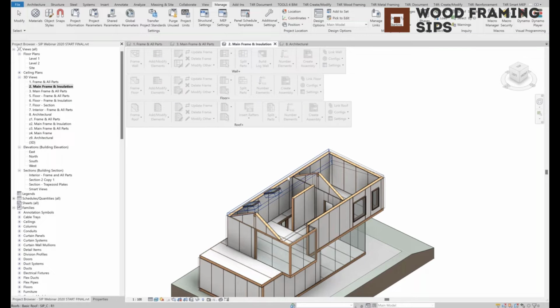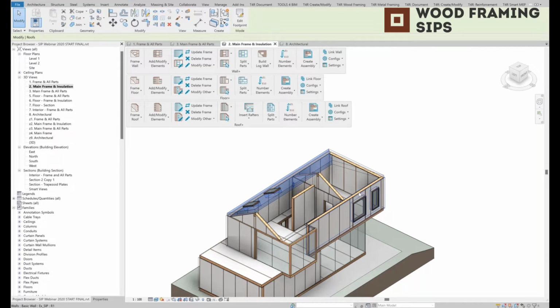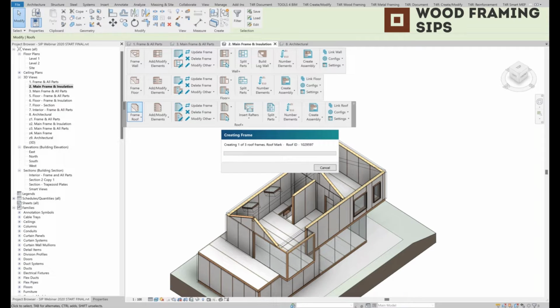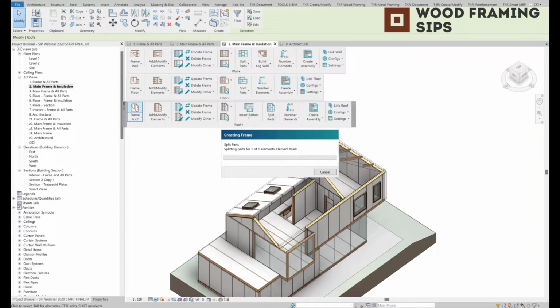The software automatically created a separate roof, as you can see, on each slope. So now I will select these roofs and I will click on frame roof. And again, the same thing will be done. My roofs will be framed automatically, structural framing elements will be distributed, as well as parts will be split for 3 layers in total, 2 OSB boards and 1 insulation board between them.